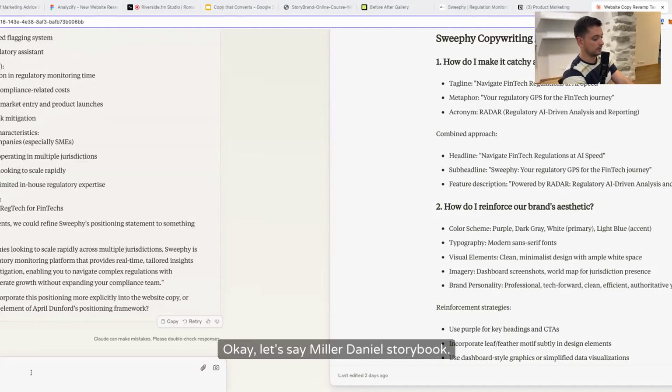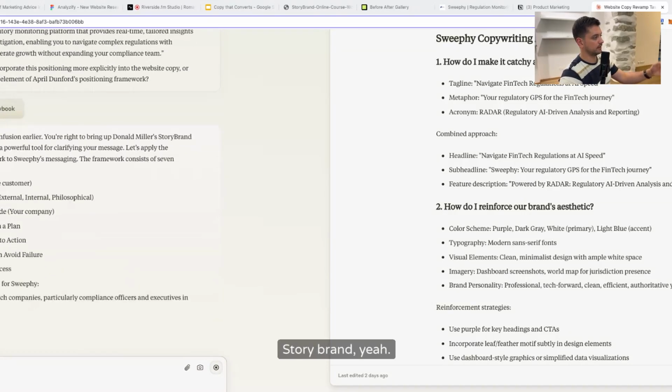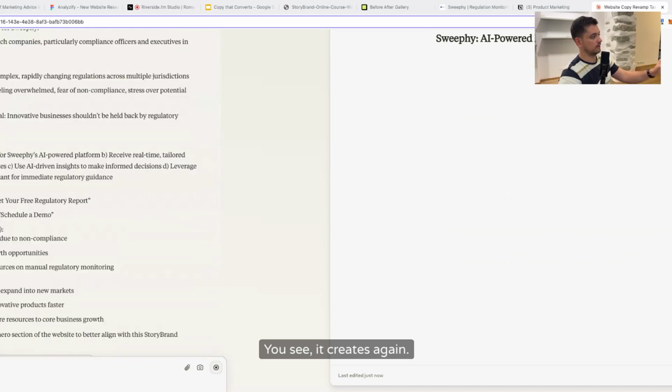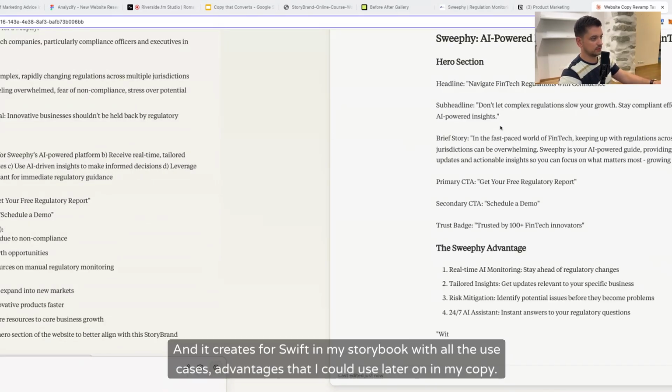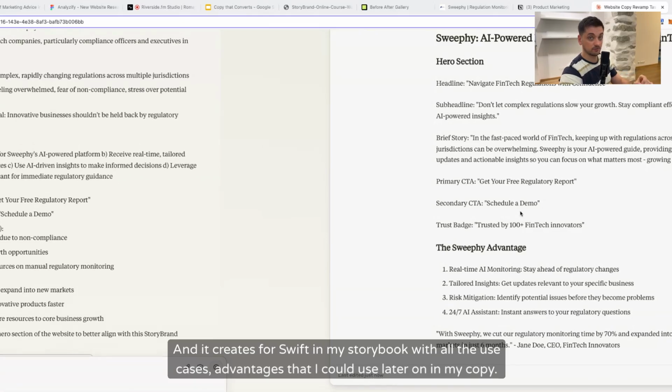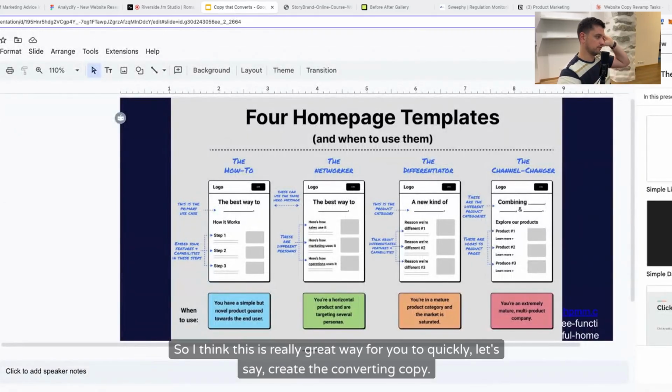Okay, let's say Miller and Daniel, StoryBrand, brand story. You see, it creates again, and it creates for Swiffy my storybook with all the use cases and advantages that I could use later on in my copy. So I think this is a really great way for you to quickly create converting copy.